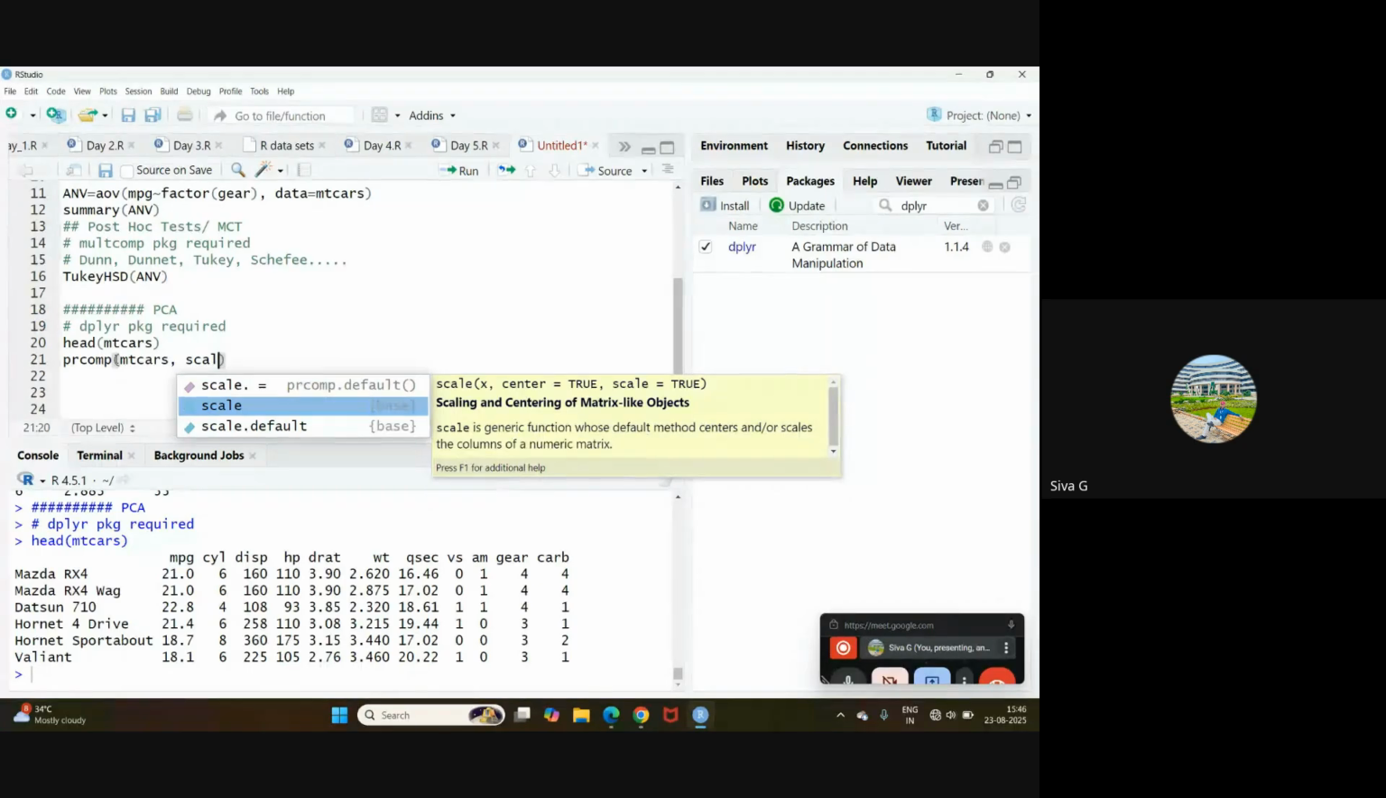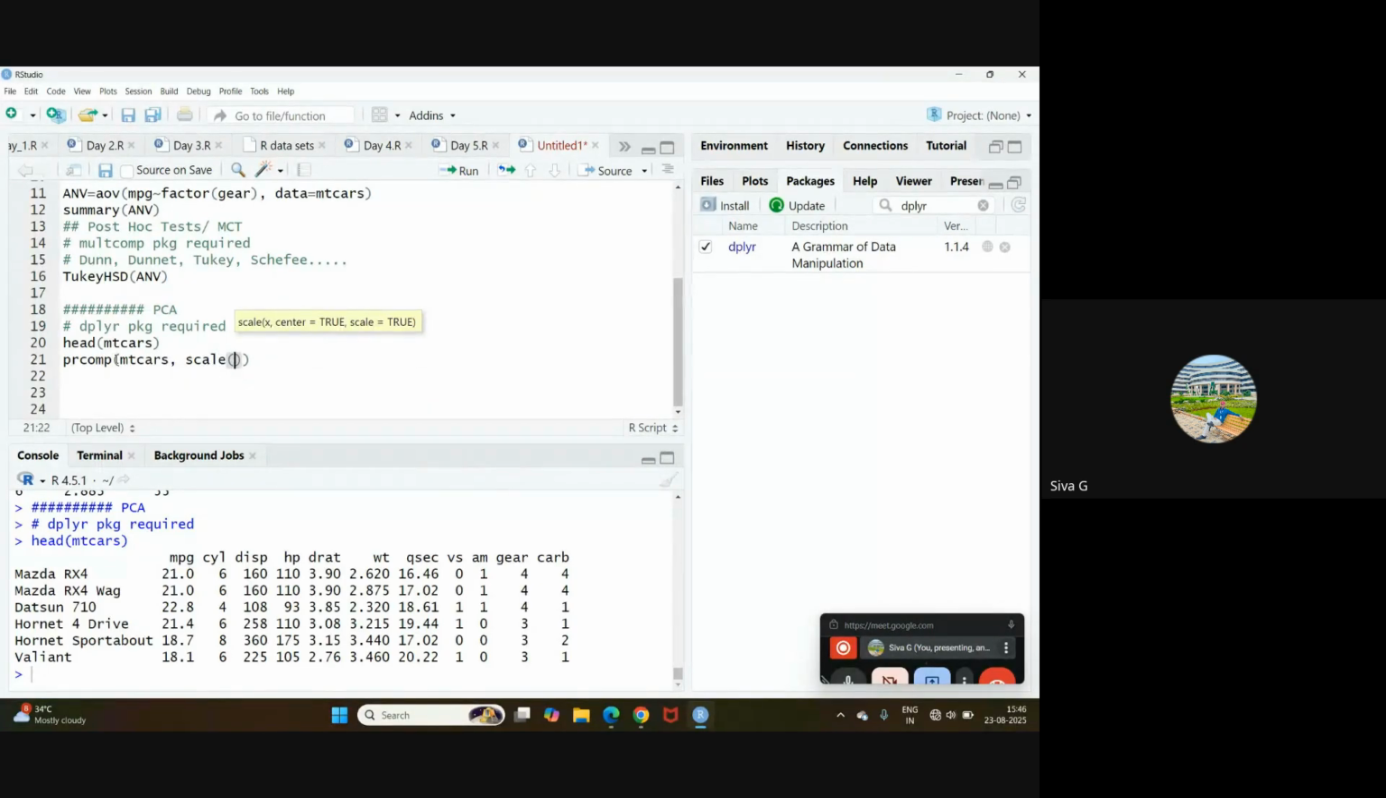To do that, just give one more argument, scale. Not scale dot, just scale. Scale equal to TRUE, not any function, just scale equal to TRUE. So we need normalization of the data, then create the principal components. Okay, I will perform this one.